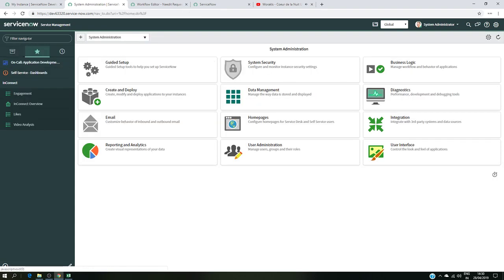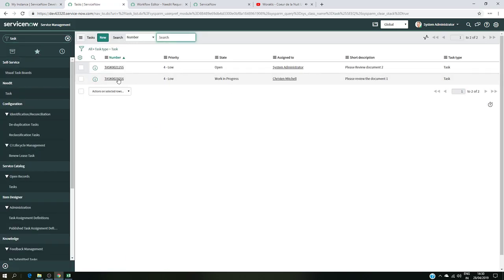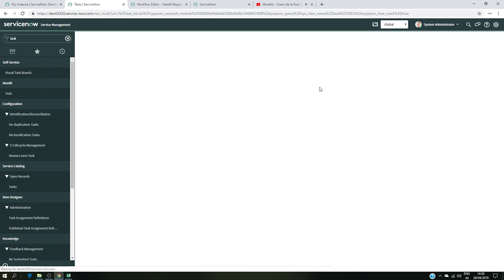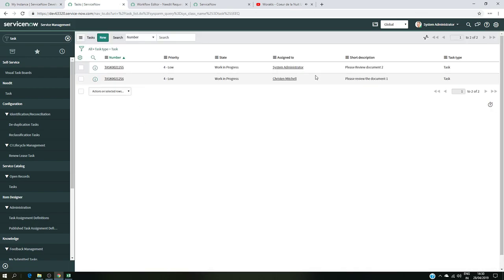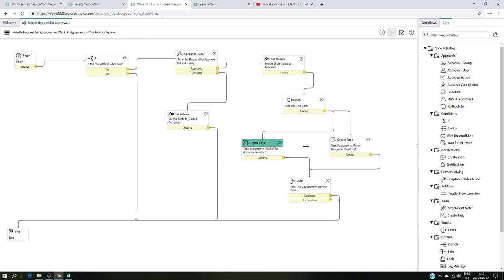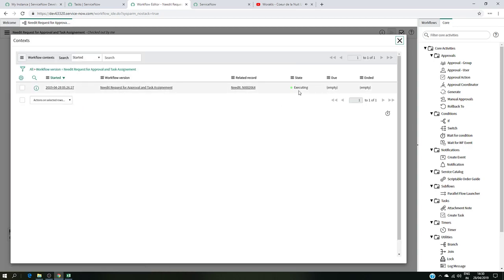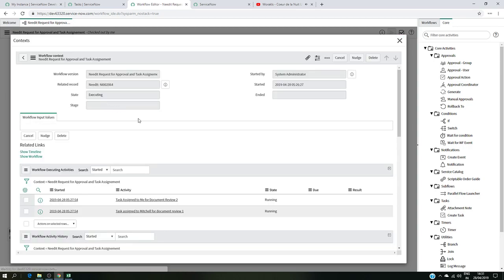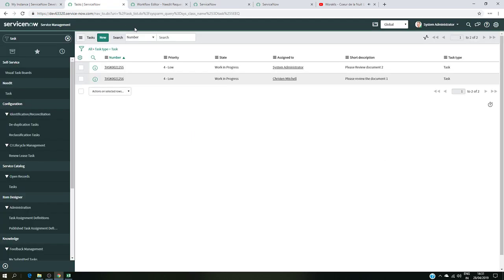And I'm going to look for the task. I click on mine. I'm going to put work in progress as well. Still in progress. Let's see how this looks at the context level. You can see it's still executing, it's not finished, because you just put them in pending, and it's still there.